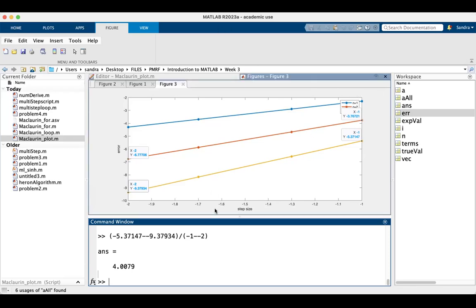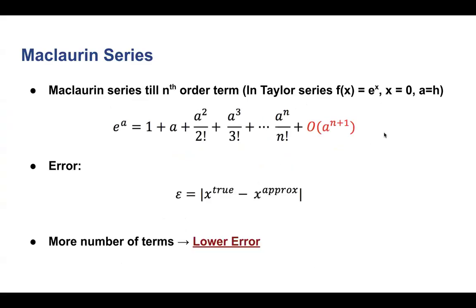Let's go back to the expression. You see here, when I'm using n terms, my order is n plus 1. So when I'm using 2 terms, my slope will be 3. If I'm using 2 terms, my slope is equal to 3. When I'm using 3 terms, my slope is equal to 4. You got the value of this n plus 1? So this is how we will be doing it.